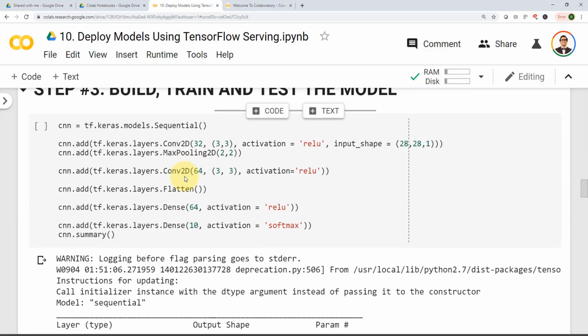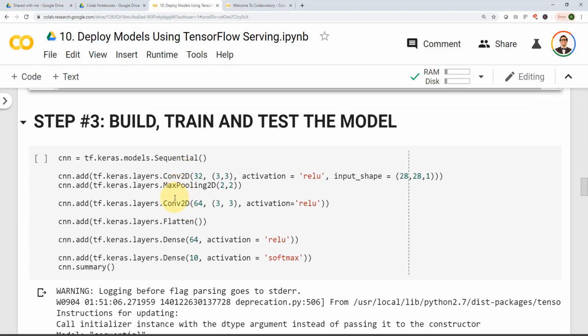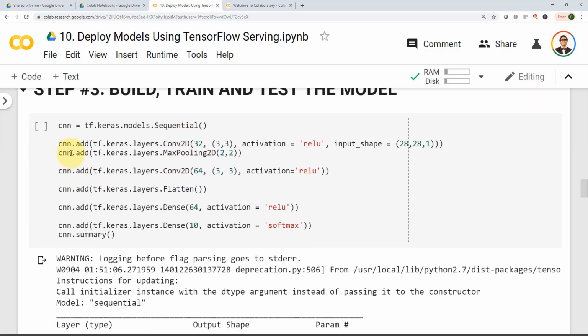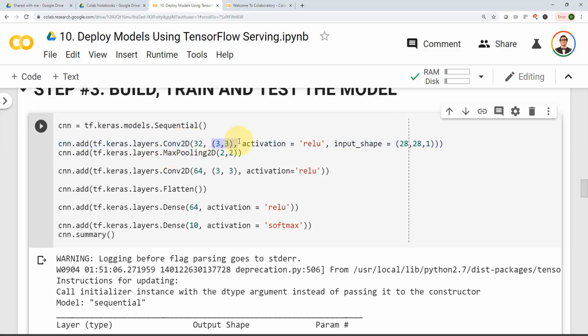All right, let's go ahead and build, train, and test our model. So first, we are going to use Keras to build our model. And as I mentioned, Keras is the default API when it comes to building and training artificial neural networks in TensorFlow 2.0. So here we say tf.keras.models.Sequential. We have done that so many times. And then we build the first layer, which is a convolution layer with 32 filters, each is 3 by 3. The activation is ReLU, and the input shape here is 28 by 28 by 1.